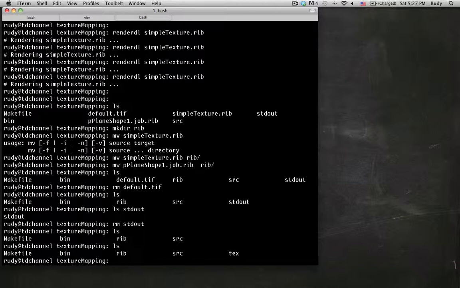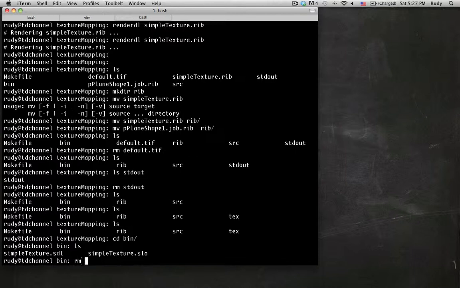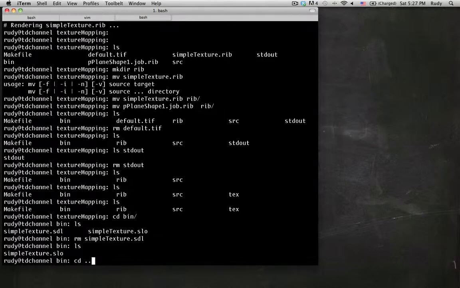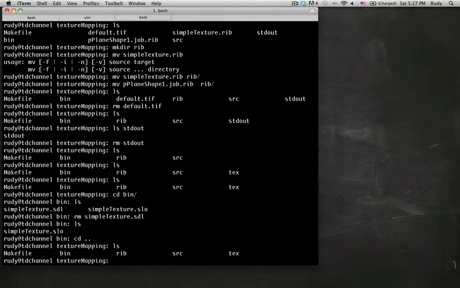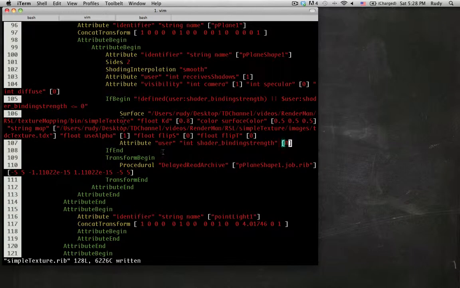I made some changes to our makefile, and I think I have built this already. So let me go here into bin, and I'm going to go ahead and remove simple texture.sdl, just so you know that I'm not pulling a cooking show on you. So that's where the makefile is. Right now I'm going to go ahead and run make, and since we changed our makefile, it's going to find the source file, which is simpletexture.sl, and build us this new file, which is compatible with 3Delight. So we have our shader ready, which means we don't really have to change this line.